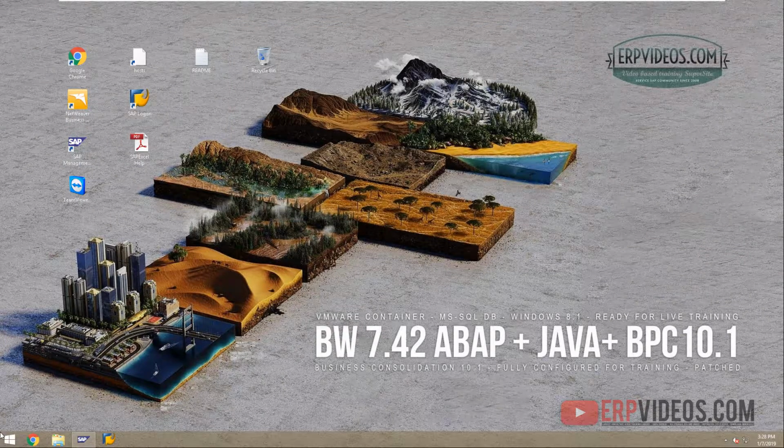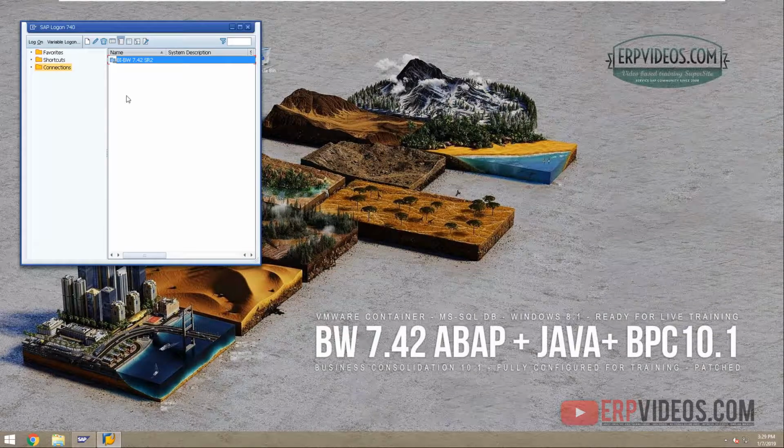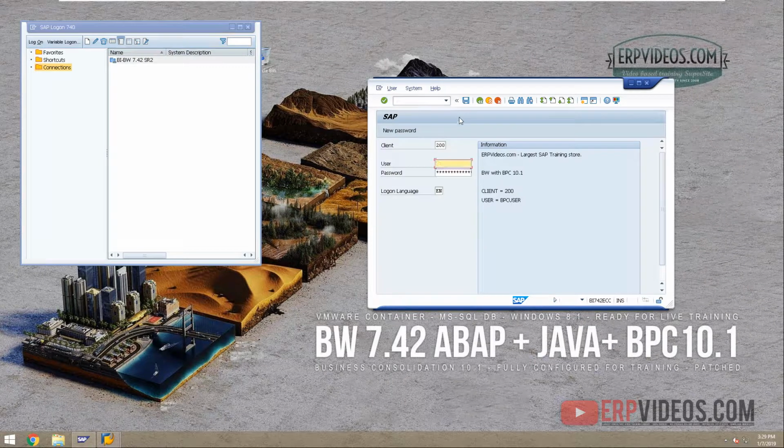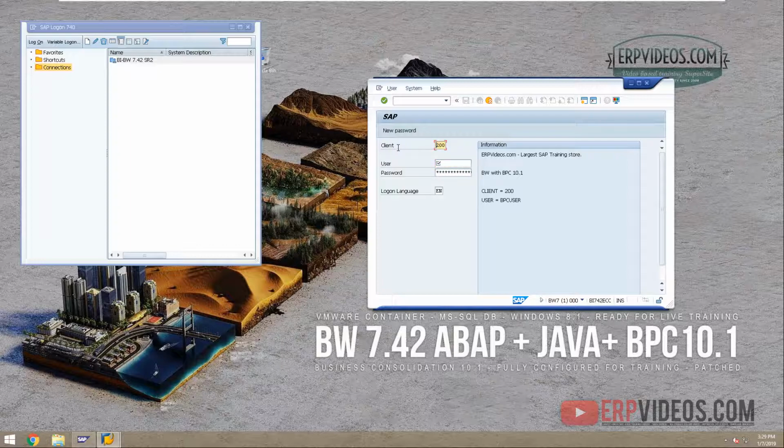Most of the stuff is going through the web to the browser, but let's take a look at the logon pad, and we'll take it a step at a time. SR2, and all the users and passwords are provided for you when you log in. Client 000 is open as well, and 001, which is a gold client. All passwords will be sent to you.